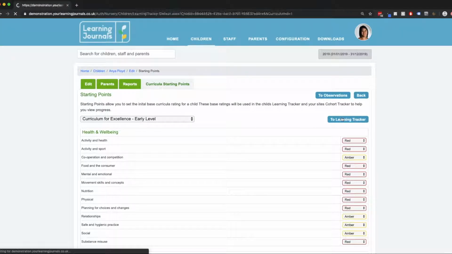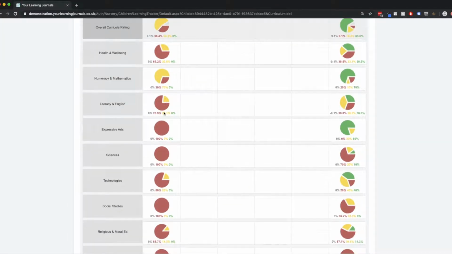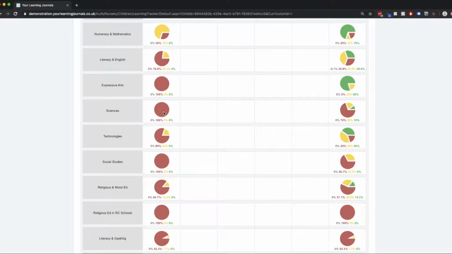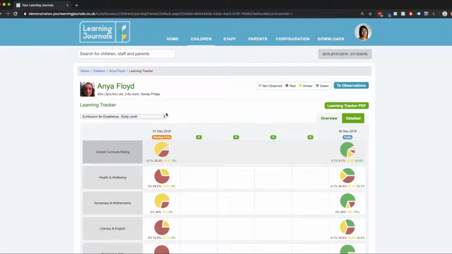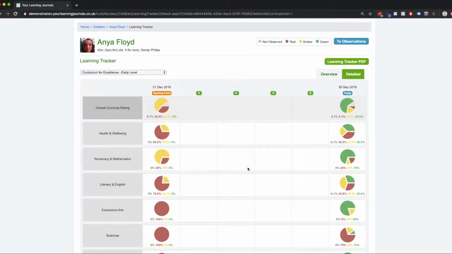So if we go back to our learning tracker now, we can see the starting points have been entered and we can see all the ratings that we've added for all these. Now, yep, so we've got red and ambers. The red, amber, green is a subjective measurement and a subjective metric. So what red means to you may be different to another school or nursery. So have a discussion within your own schools and nurseries or even your local authorities about what does red mean. But what we have here now, if I scroll back up the top, we've got where Anya was on 1st December 2016 and where we think she is now, going down the right here. And this is as of today, the 30th of September 2019.